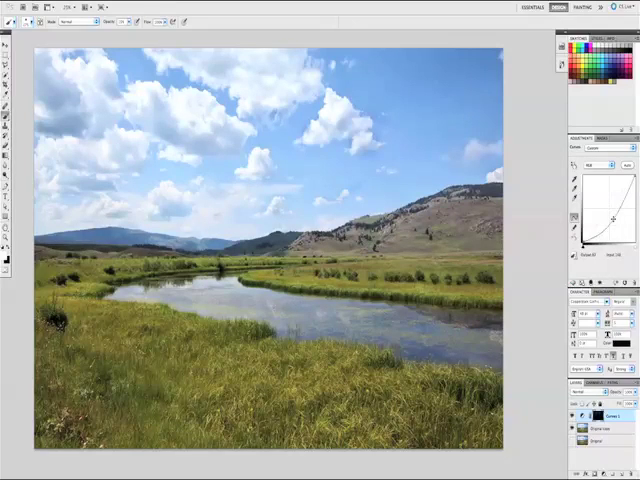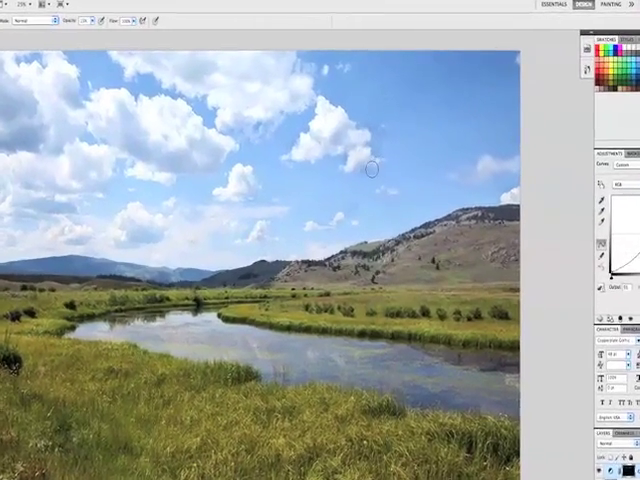We can even take this down. If I go back up, you can see my curves is still there. I can bring this down even more and I can change that. I don't want to, of course, but I'll leave it back where it was.